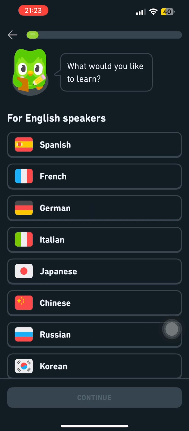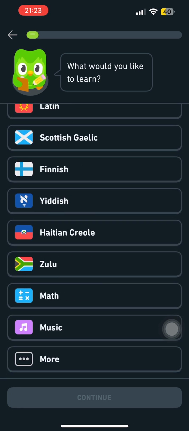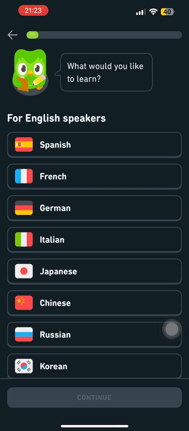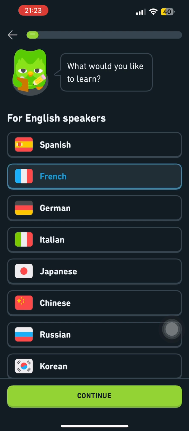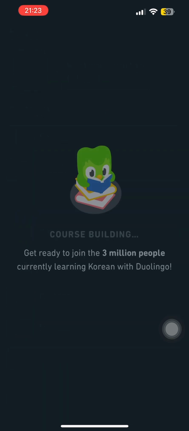Now over here you have to choose the language that you wish to learn. You can choose any of these languages given from the list below. So you can choose only one language at a time. I'm going to choose Korean and then tap on Continue.